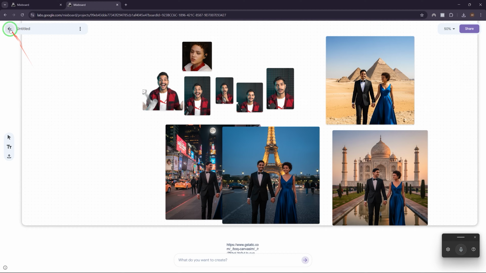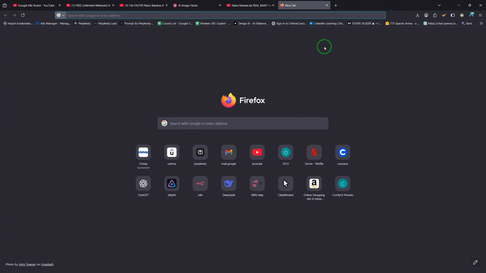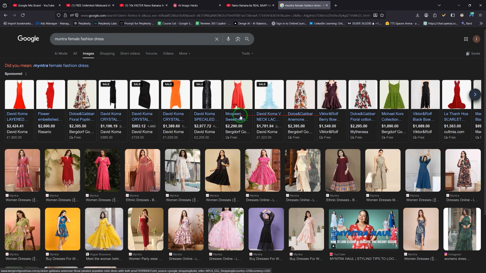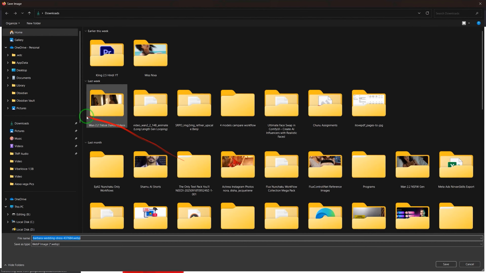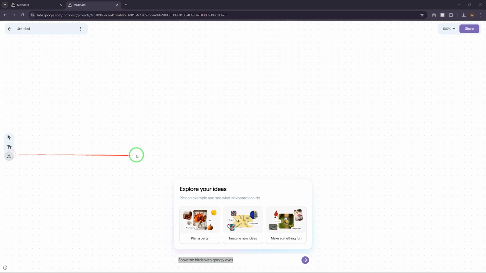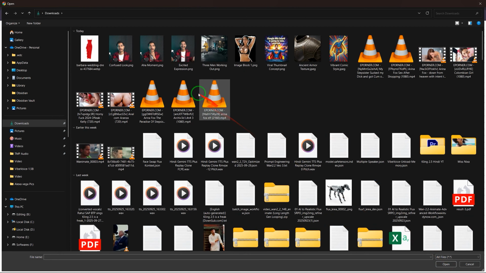So here I'll create another new project and I'll simply go to Firefox and will simply search for a photo of a dress, many fashion dress photos that we can get from Myntra here, okay? And we'll select this red color one. And after this, we'll simply upload this photo to our Google Mixboard and see how we can generate a model from a photograph. So let's save this image in downloads and let's come back here to our Mixboard, downloads, all files. Here's the image.